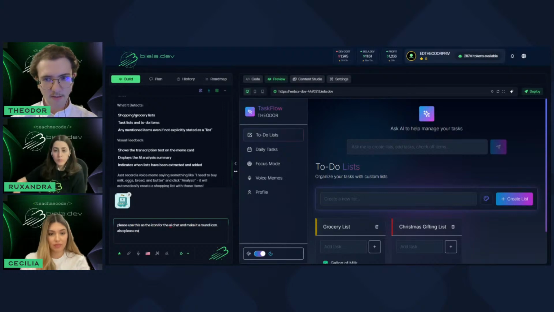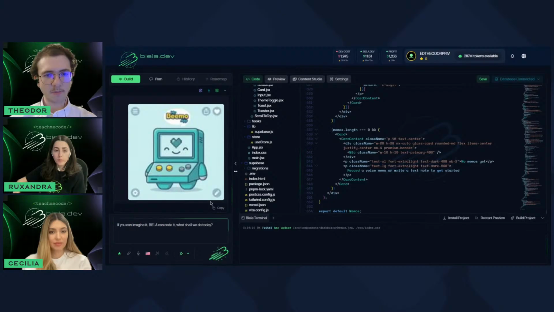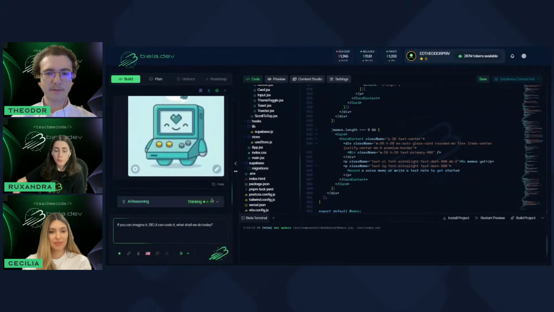Also, please name the website BMO instead of TaskFlow. TaskFlow was the name that the AI chose. It's very generic, but it works. But we're gonna use the BMO name instead of TaskFlow.